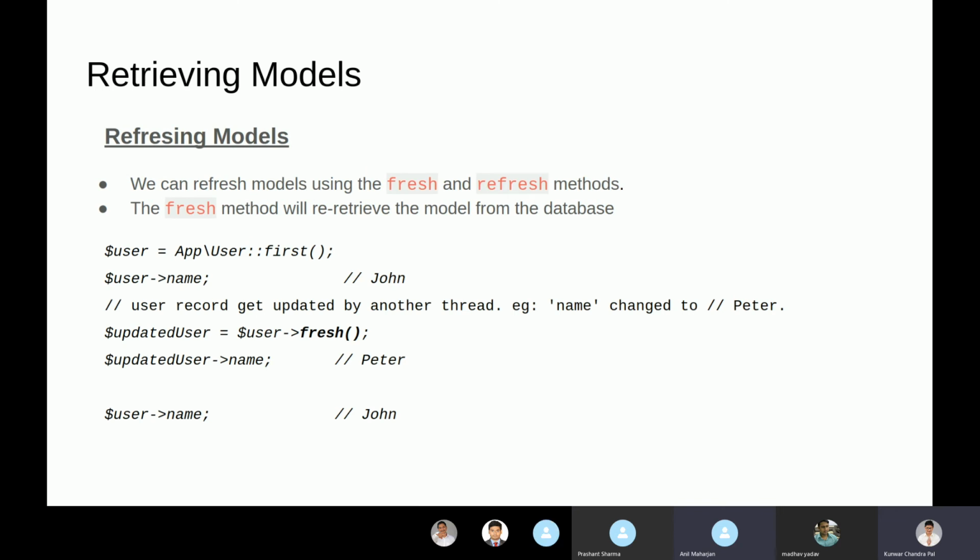So here we have one more aspect of retrieving models, that is refreshing. Here we can refresh the models using the fresh and refresh methods. If you talk about the fresh method, it will just retrieve the model from the database. In the example, in the first line, you can see that it is getting the user records, and it is fetching the first record from that table.